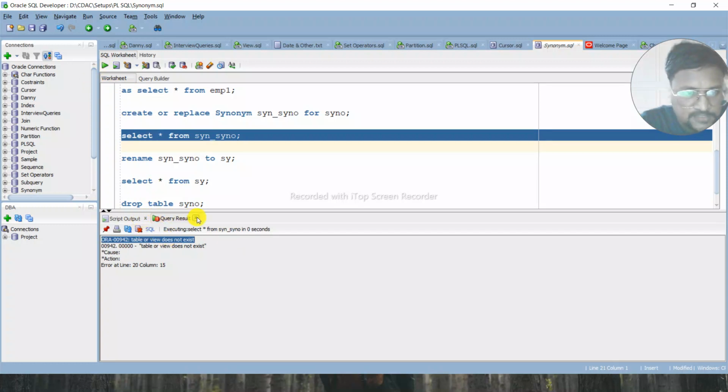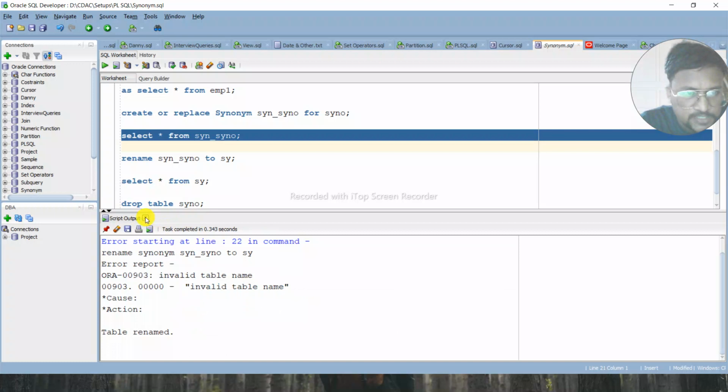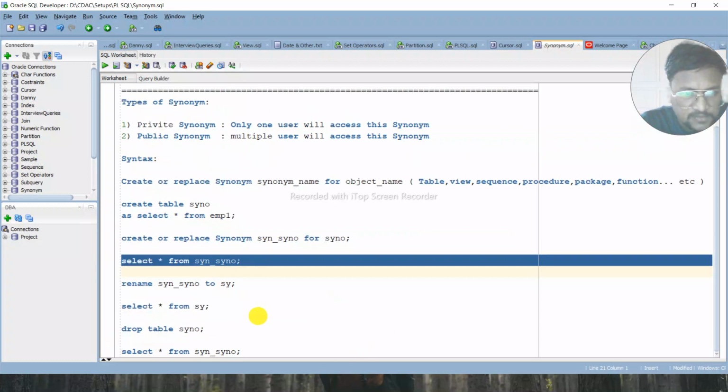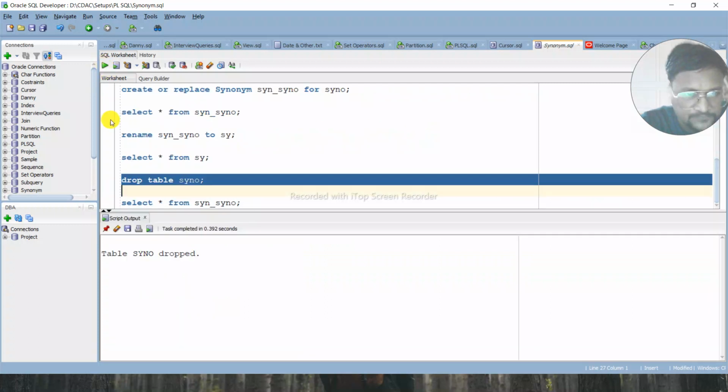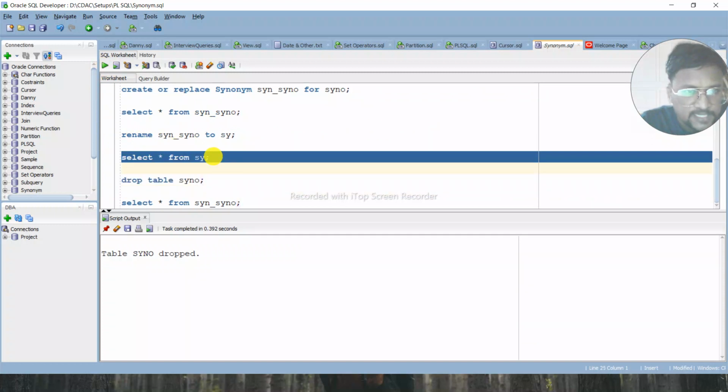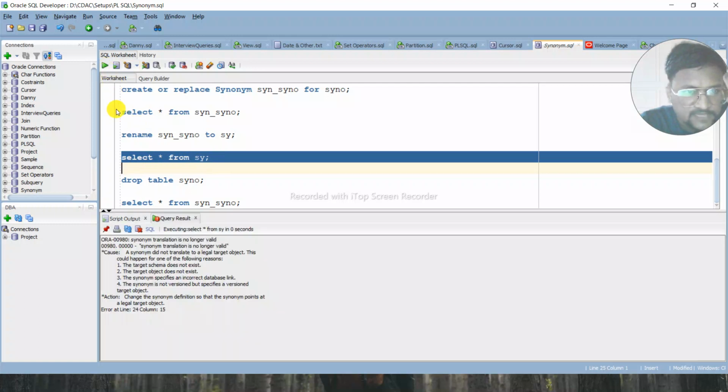Now let us drop our original table and see whether the synonym is valid or not. I'm dropping the original table, that is SYNO. Yes, now the table is dropped. Now let's try to view the data using our new name, select star from SY. It will say that synonym translation is no longer valid because we have dropped the table. So like this, the synonym works.